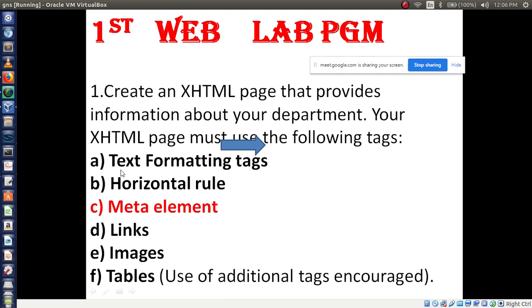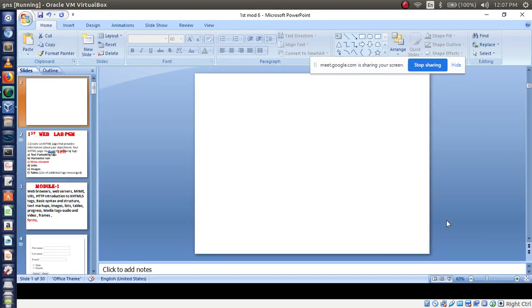So you know about these text formatting tags, that is bold, italic, underline, right? These all are tags. Horizontal rule means the HR line. Then hyperlinks you have to use, then images with the help of the image tag, then tables, you can use a table tag to define information about your department, right? Here I have taught these tags, except the meta element, I have left it. Just I am informing you, I have left it.